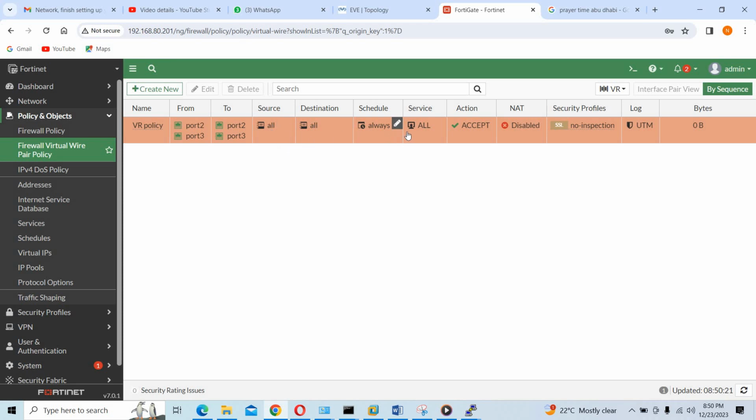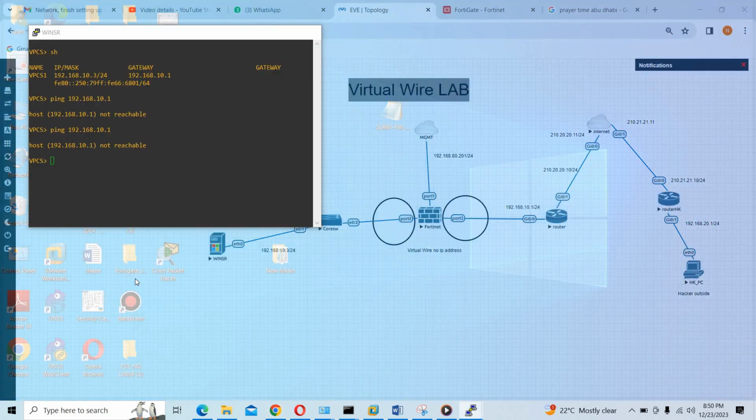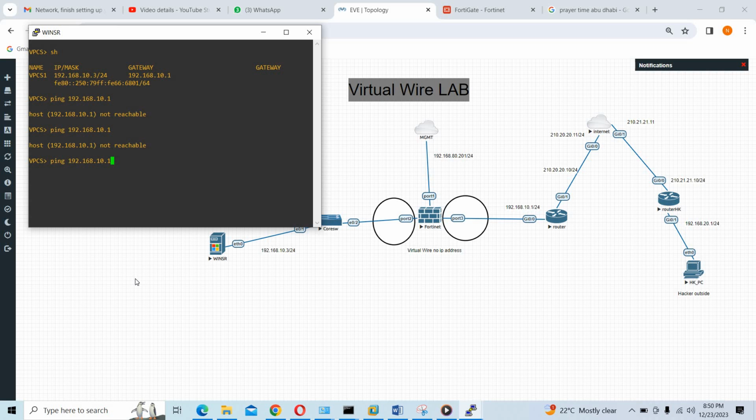So all the source and destination are allowed, all the service is allowed, and UTM logs is there, so we can monitor this one also. So what we will do now, we will check in our firewall whether we are pingable from our PC. So you see we are now pingable. Before we were not reachable because we didn't create any pair.